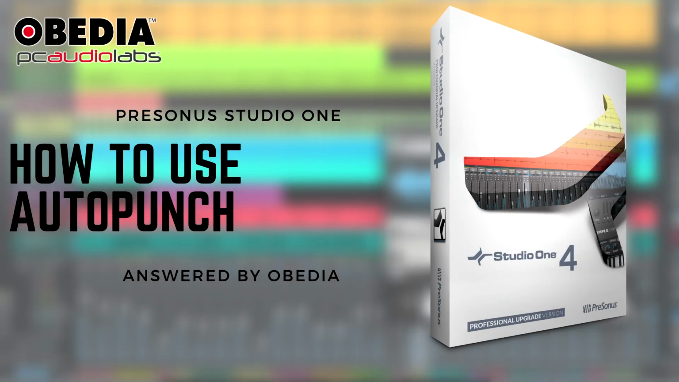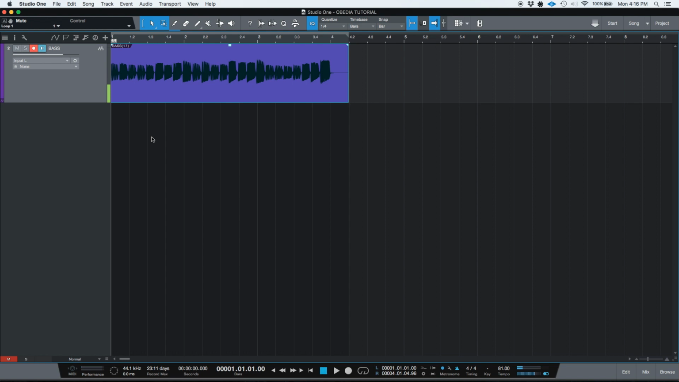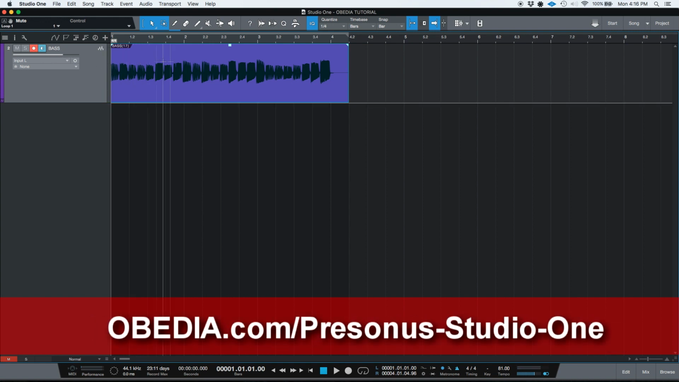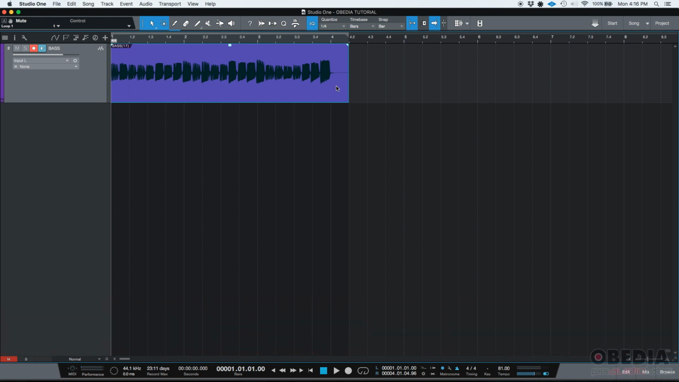Today we're going to be demonstrating how to use Autopunch in Studio One. So let's say that you recorded something in Studio One. In this case, I have a bass track right here. It goes from measure 1 to measure 4. And let's say that for some reason I want to re-record only what's between measure 2 and 3.